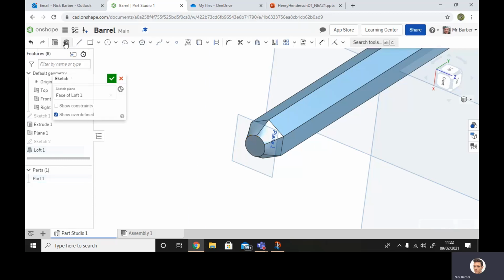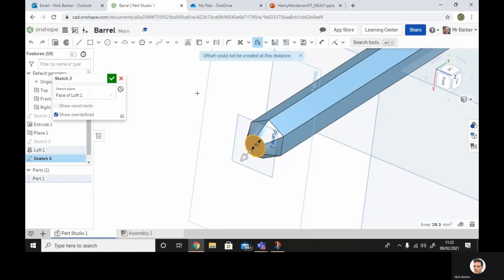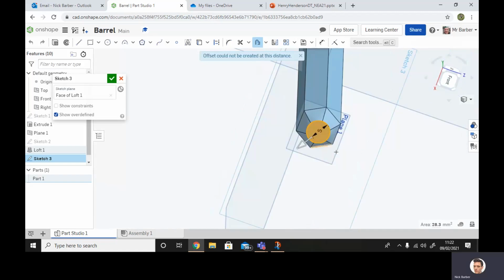I'm going to say sketch, and you can see here my tools have all changed, but I've got a tool there called offset. I'm going to select that, and I'm going to select that surface like so. It says that the offset could not be created at a distance. So we'll cancel that. Let's go back to it. Let's take the actual offset tool.